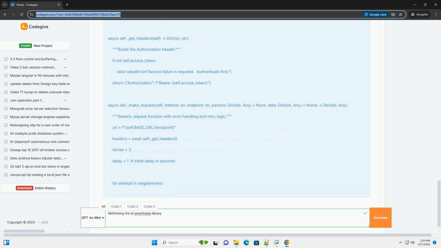This is essential for building responsive applications, especially when dealing with multiple API calls. Benefits of asynchronous operations: Non-blocking: your program doesn't have to wait for each API request to complete before moving on to the next task. Concurrency: you can make multiple API requests concurrently, improving performance.